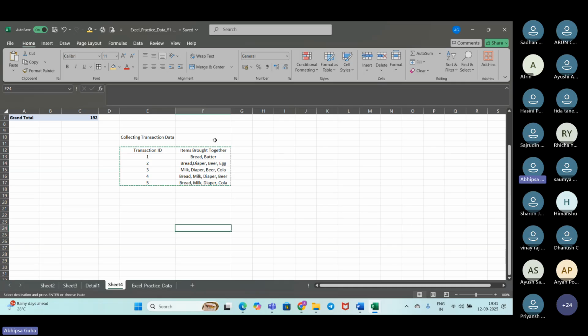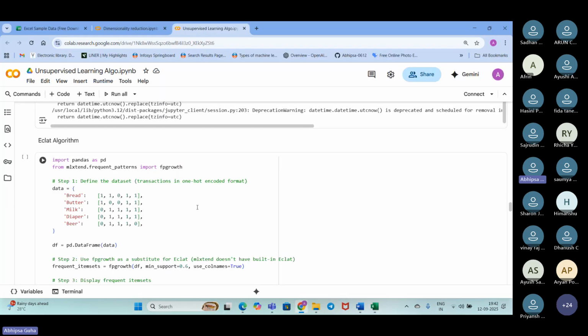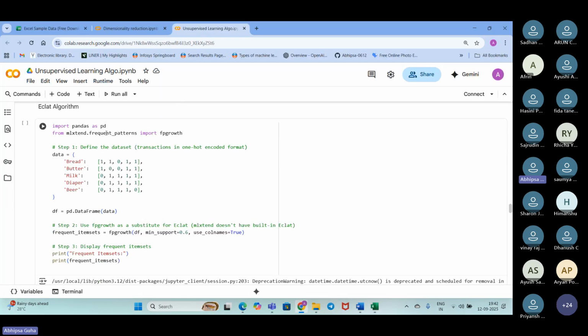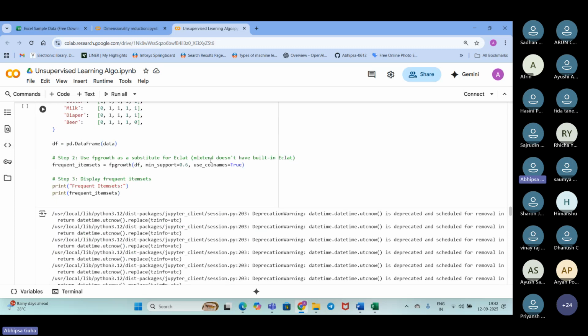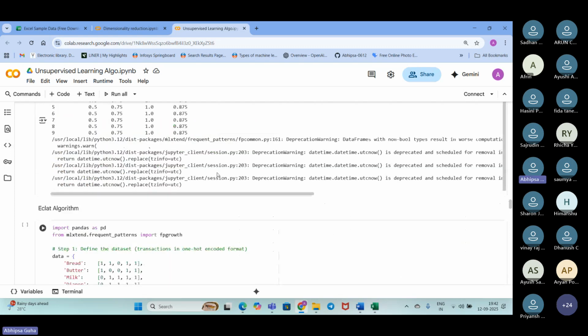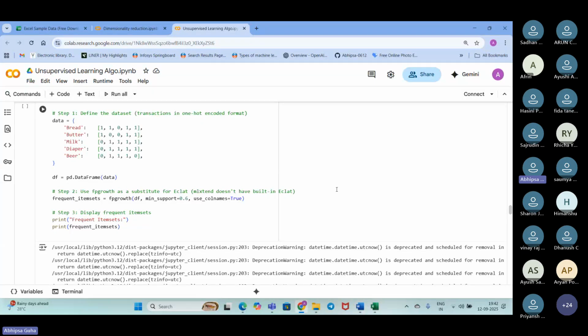Then we go ahead and generate the association rule, as in the case of Apriori; in the case of Eclat also, we are doing the same. So now we are just going ahead and seeing how we are doing it. The similar format we did. We have defined the data set. Sorry, it is Eclat. Yeah, actually it is.